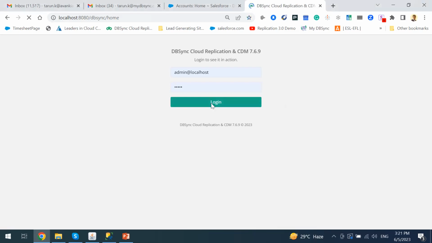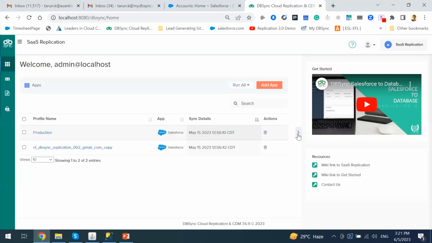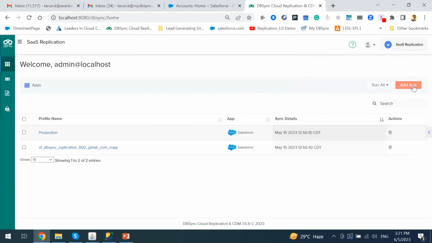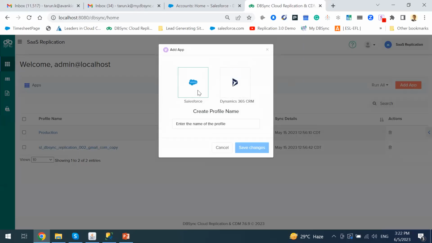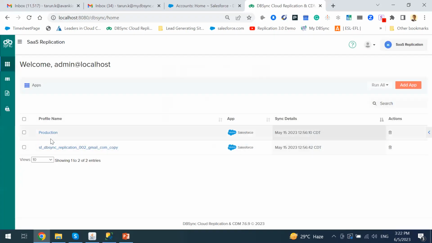Once we get on to the homepage, this is how the homepage looks. And here you have an option to create multiple profiles or projects. We support both Salesforce and Dynamics CRM. This demo is for the Salesforce replication. So I've created a profile already, which is called the production instance here. So I'll click on production and I'll start validating my Salesforce.